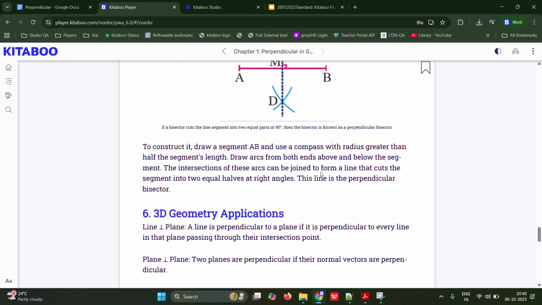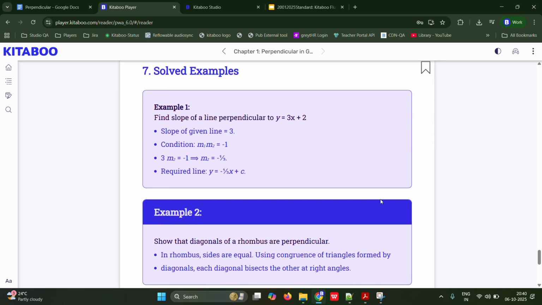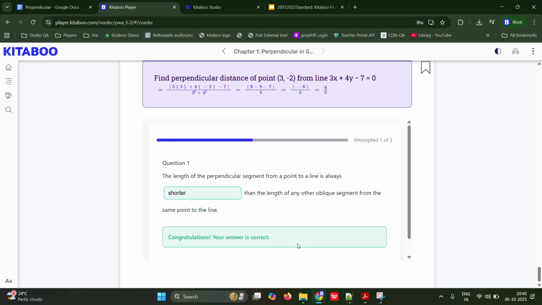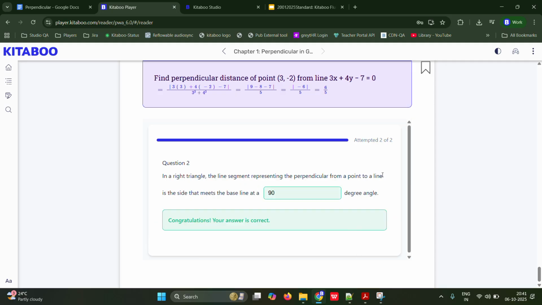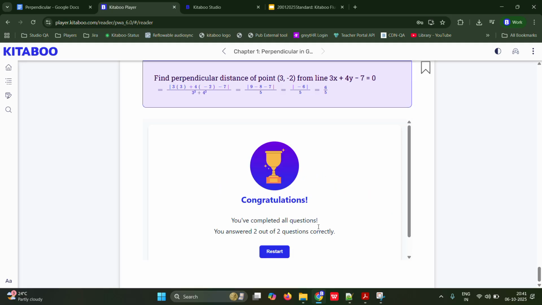In a similar way, at the bottom of the page, you have this kind of styling also available, and you have fill in the blanks. You can type your answer and go to the next. It will pop up the second question automatically, where you can type. I know the answer, so I can click on submit, and both my answers are correct in this case. So I can see, wow, congratulations, and you can restart anytime.